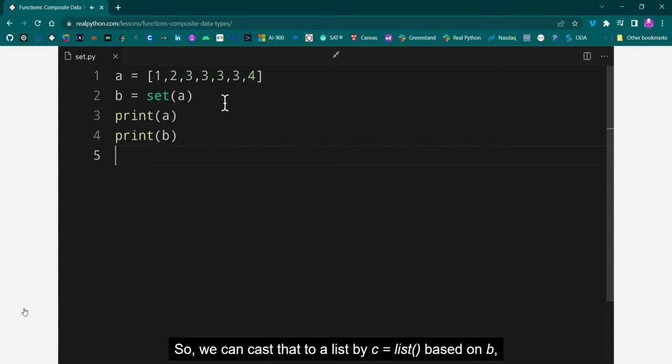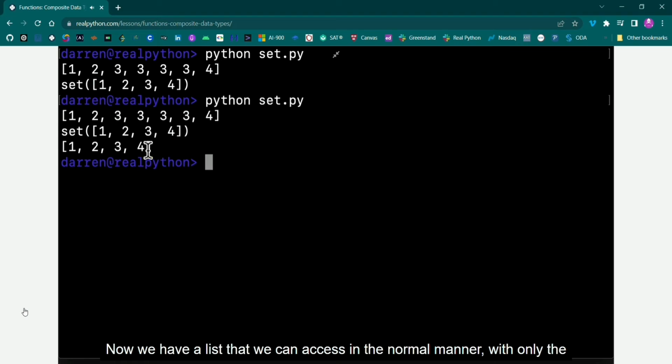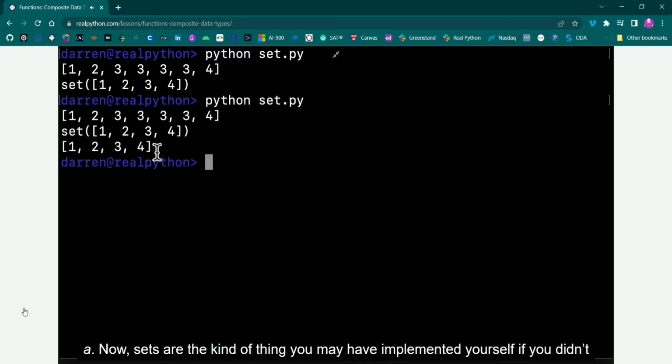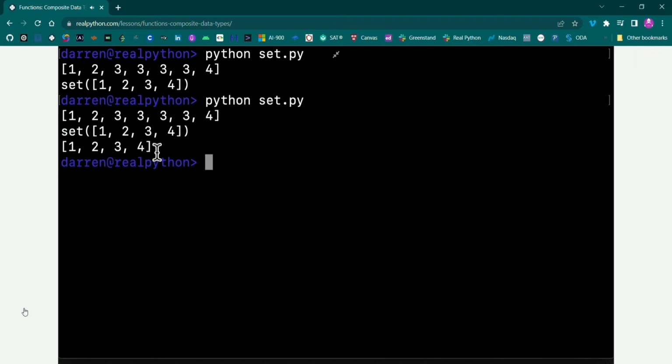So we can cast that to a list by C equals list based on B, and then we print C out. So now we have a list that we can access in the normal manner with only the unique values which are in that first list A. Now sets are the kind of thing you may have implemented yourself if you didn't know that a set existed, but as with all these examples, using the built-in Python function will be faster and less error-prone than coding your own version of it.